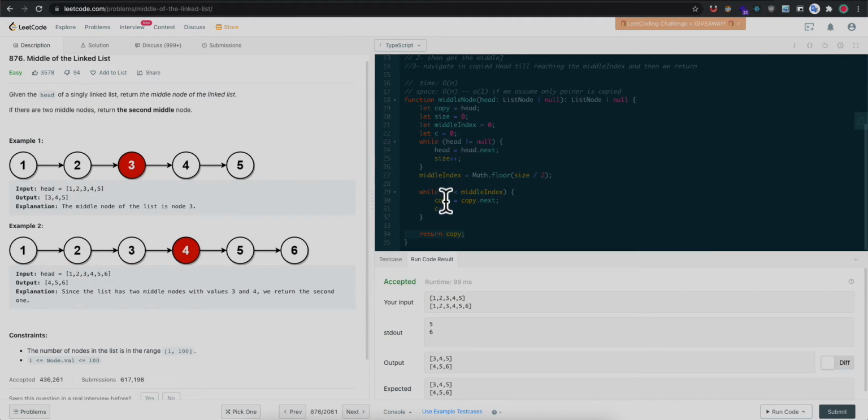If we take a time to analyze the time complexity here, we can see that we iterate through the whole thing, so this is O(n), and here we iterate until the middle, so this is O(n/2). So we can just round it up to O(n). That's the time complexity, O(n).